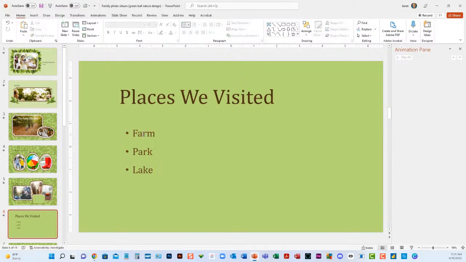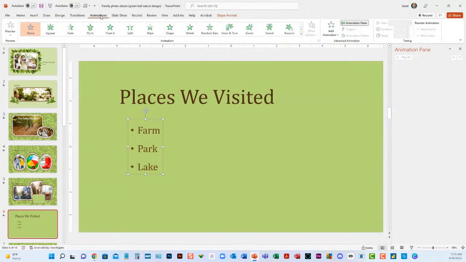So when you're going to be dealing with text, by default, when you go to add animation, let's just have it fade in. That would look pretty. By default, it all fades in together. So see that one? That tells PowerPoint, hey, show it all at once. But we don't want that. We want to have first farm, then park, then lake.